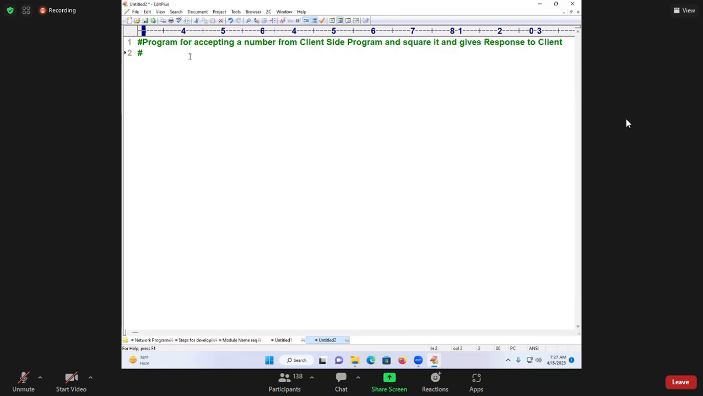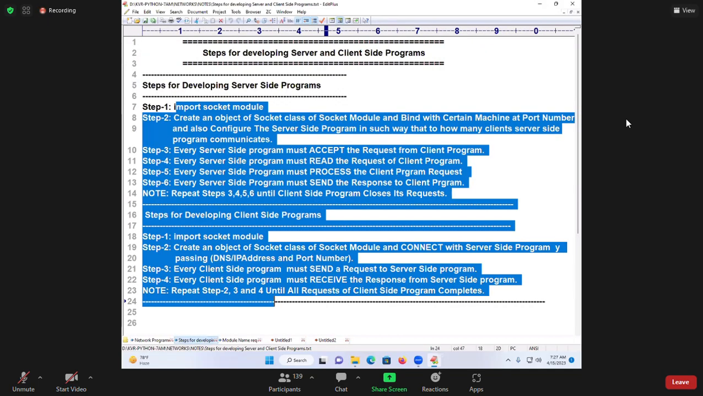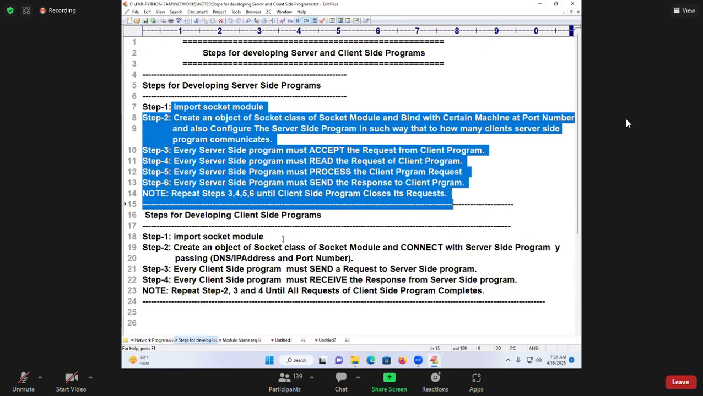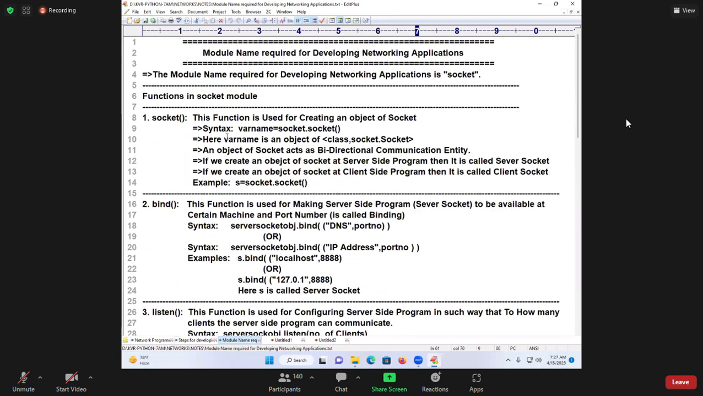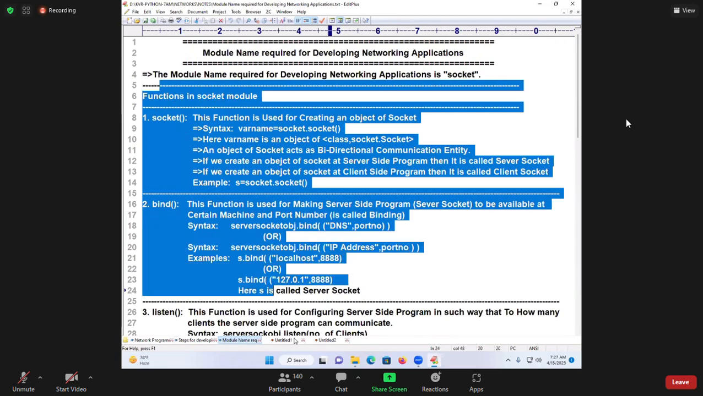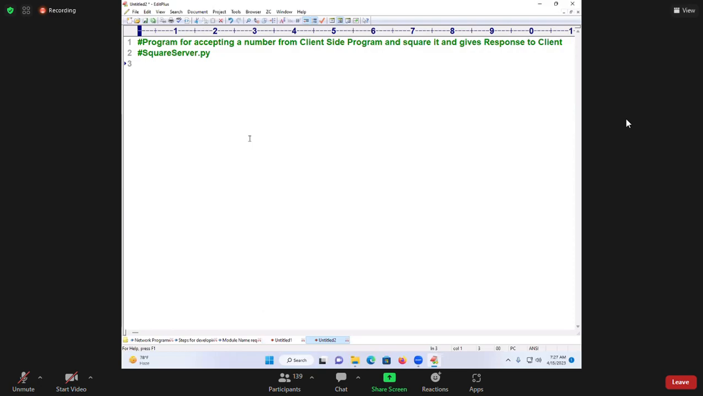Now I'm going to write square client dot py. First I will write server program, then I will start square server dot py. Now I'll write strictly the steps. Whatever the steps we discussed, strictly those steps I will follow. And the corresponding steps related functions also explained here. So don't take much time. Start here. Import socket.